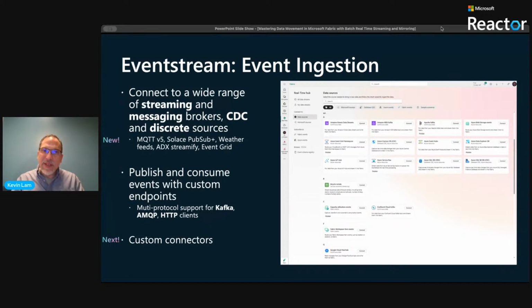And the last part is discrete sources. So discrete sources are things that emit events when something happens. So for example, Azure Event Grid, when a storage event or a new VM gets created in your VM scale set, we can get those types of discrete events. We're very excited that we announced at FabCon a new set of connectors that comes with that list.